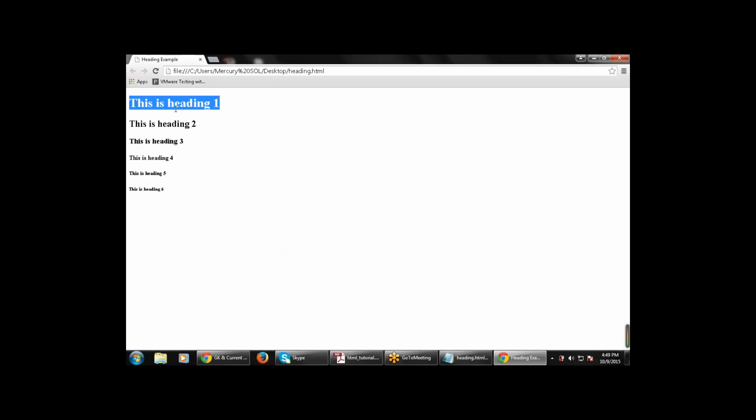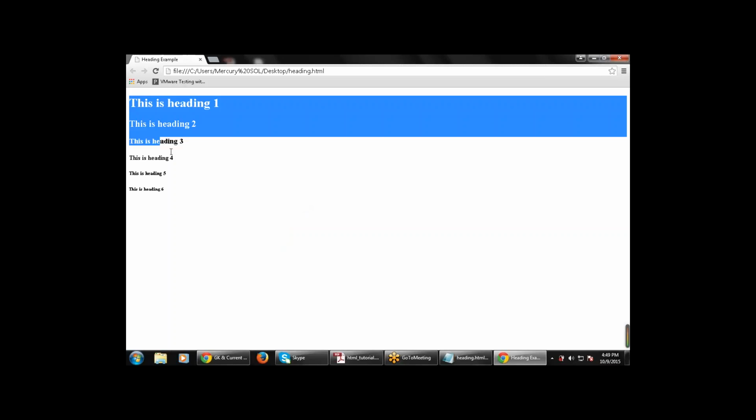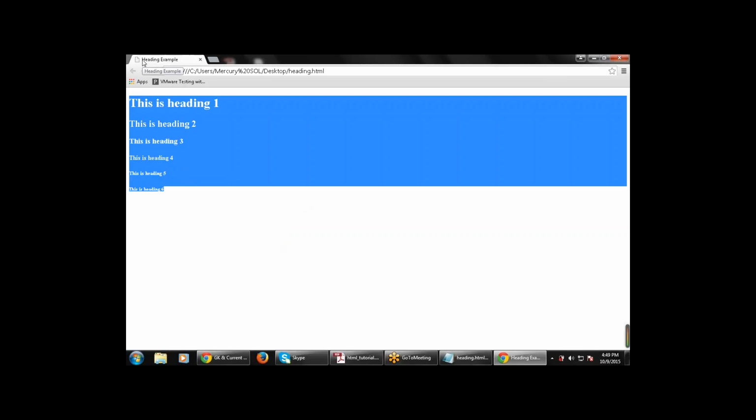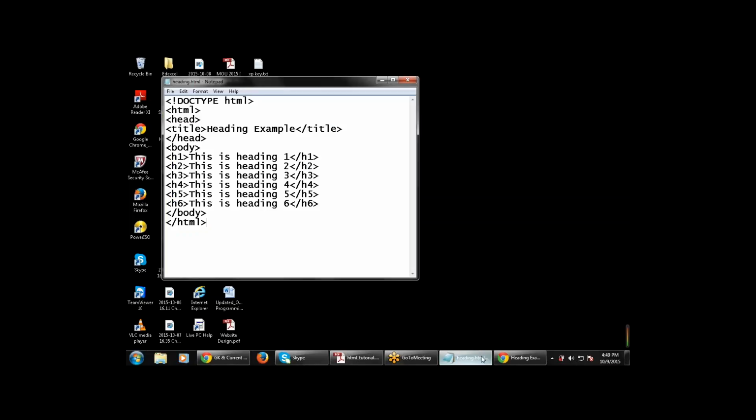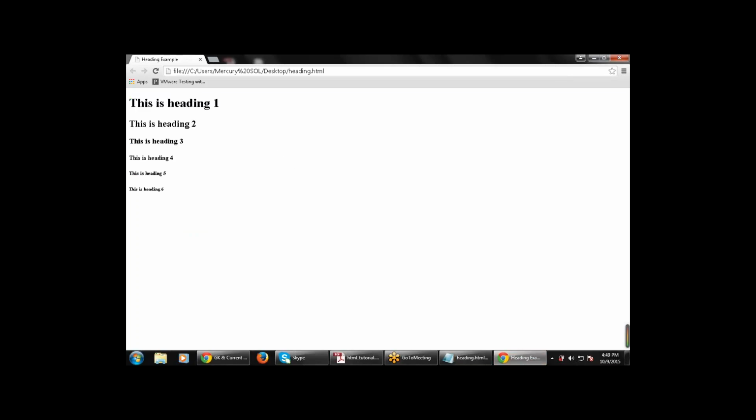This is heading 1, this is heading 2, this is heading 3, 4, 5, 6. So there are 6 levels of heading available. The title we gave is the heading example. This is the label, and H1 is heading 1, 2, 3, 4, 5, 6. This example shows the various levels of heading as executed by HTML browsers. Right.